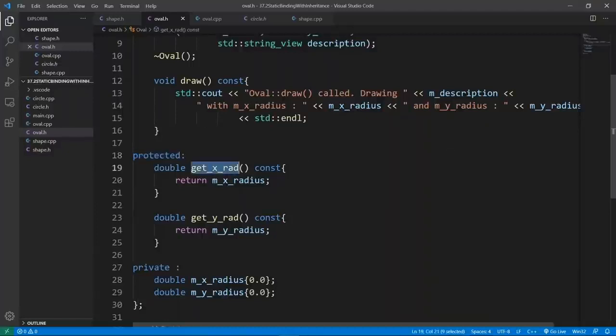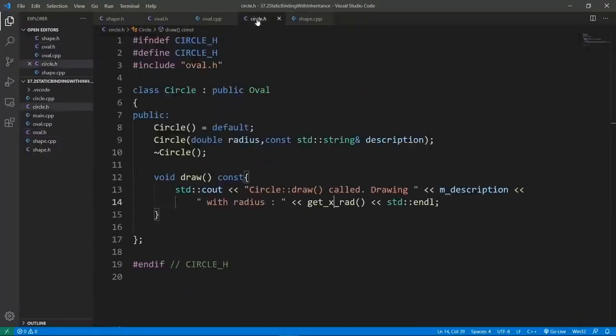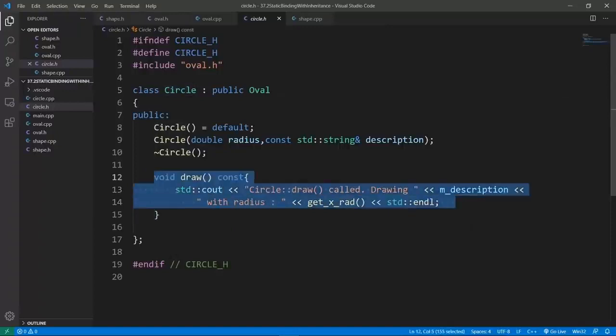GetXrad is going to return the x radius. GetYrad is going to return the y radius. They are const because we don't intend for these to modify our object. And if we go in our circle class, this is going to work now. We will be able to print our information on our circle object and we will see it on our output stream.